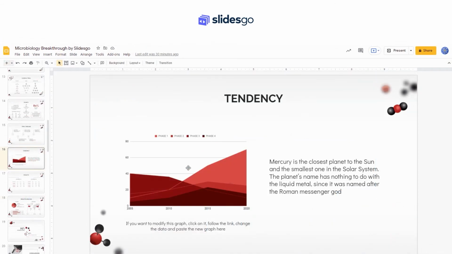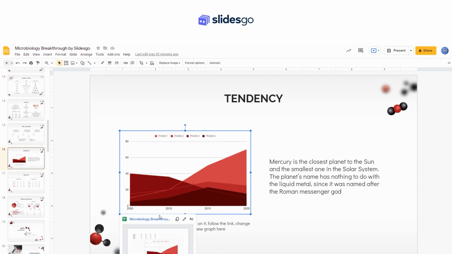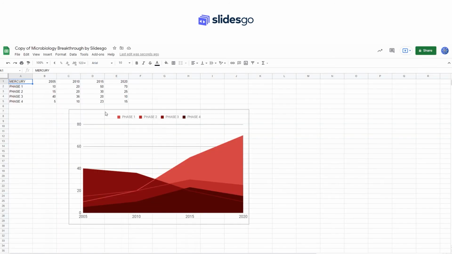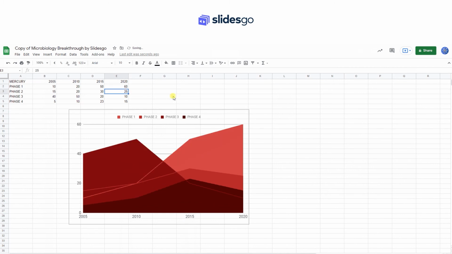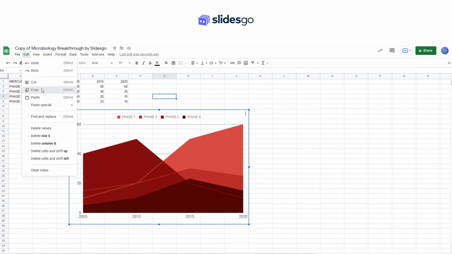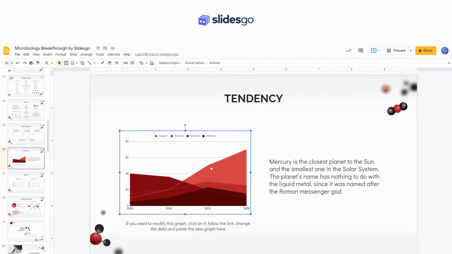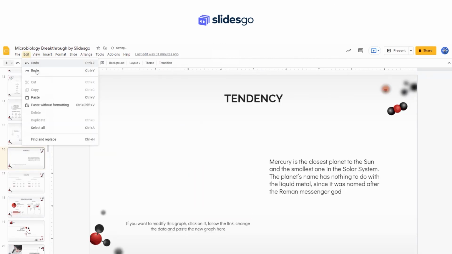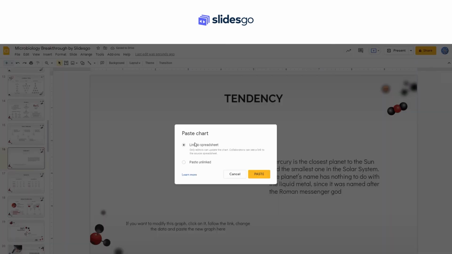The charts included in our templates come with a link to a Google Sheets document. In order to edit them, you must click it and create a copy. Then, in this document, edit the chart and add your own information. Once you're done, copy the new chart and insert it in your presentation. When pasting it, you will have to choose whether you want to link the chart to the document or not.